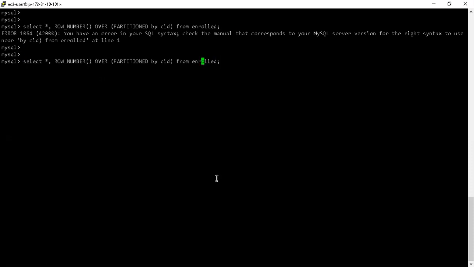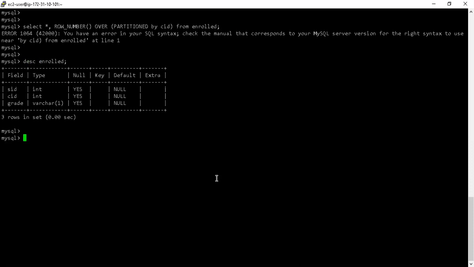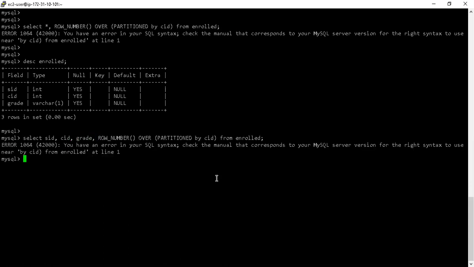What if I do a quick thing before I progress? I'm going to do a describe of this table enrolled. And then rather than writing this, I'm going to say SID, CID, grade, and I execute this. Again, it is giving me an error. Why is this the case? It is because of this thing. I intentionally wrote by in lowercase. Please note, this kind of function is case sensitive.